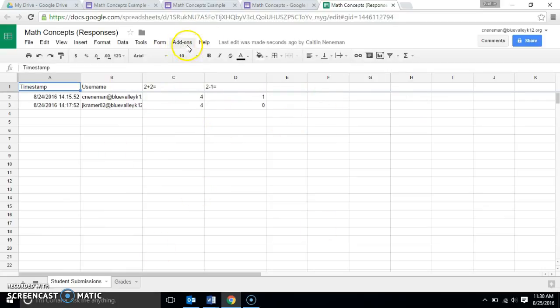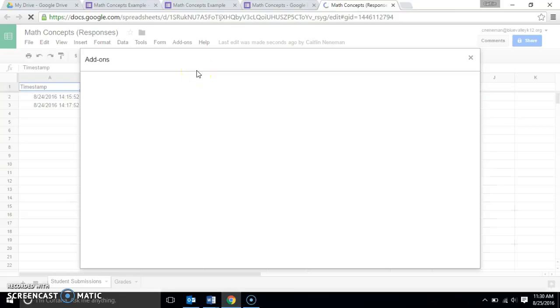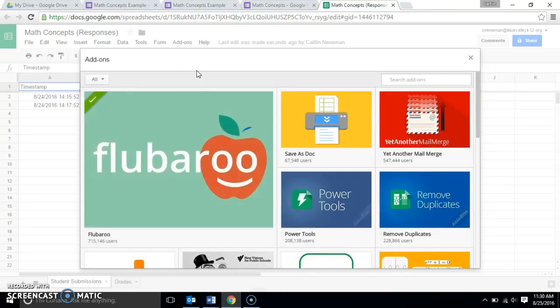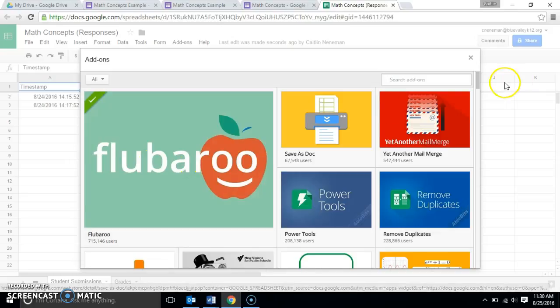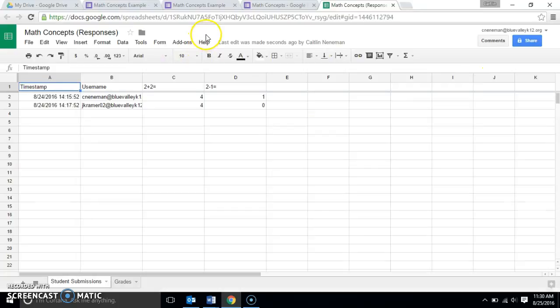So if you have not already added on Flubaroo, what you're going to do is you're going to go to add-ons and you click get add-ons. Flubaroo should be one of the first ones that pops up. It's really popular. Teachers love it. There's a reason it's up there. So I already added it on.